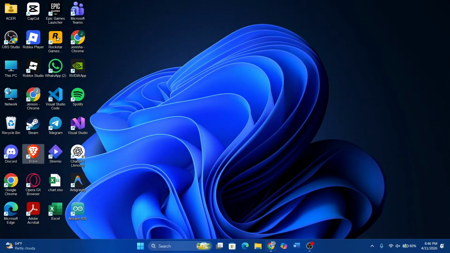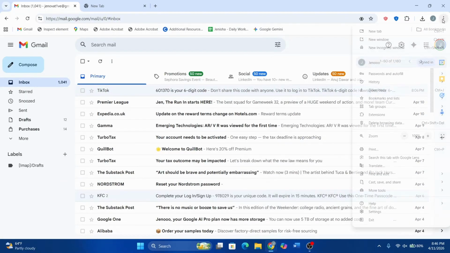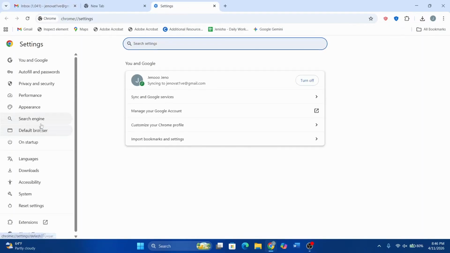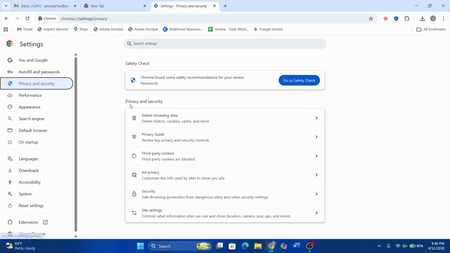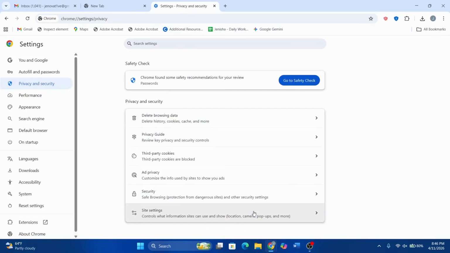If it's still not working in your email, what we can do is, in the top right corner, find the three dots that we can click on. We can go to settings and go to the privacy and security section. From there, click on delete browsing data. Once it is done, we can look out for cookies and other site data, click on the option called delete data, and confirm it.